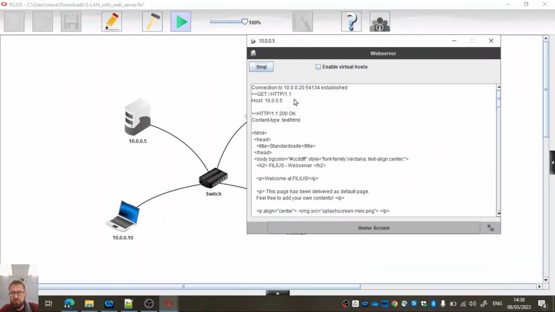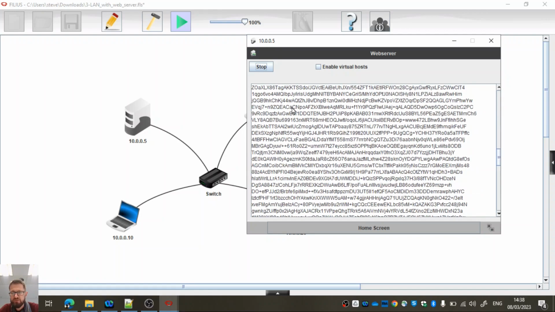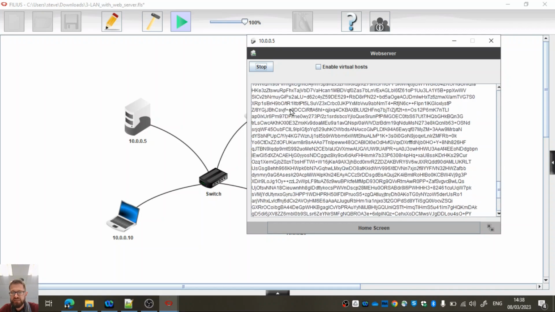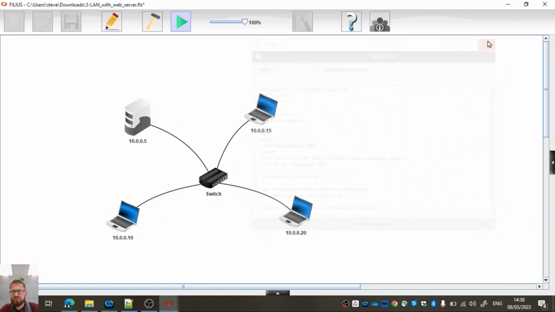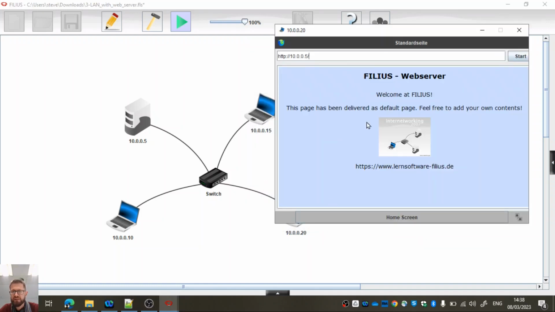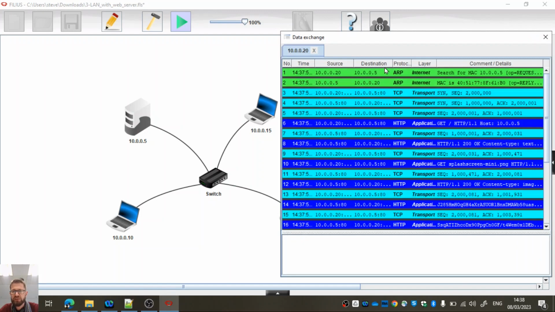Now click on the server and it will show me the hypertext transfer protocol and what actually happens, what actually it sends back. And so let's close that off there. So let's just go back to that. There's the web server there. And okay, so what's actually happened there? So what we can do, if we close that and right click here, we can actually see the data exchange.